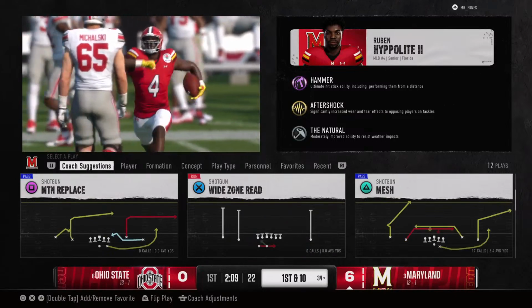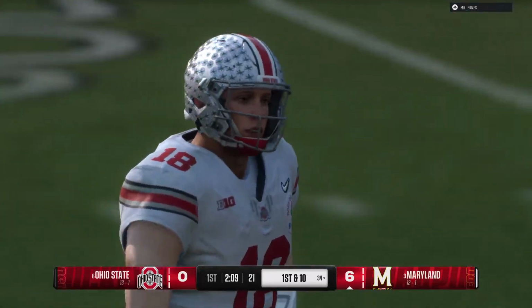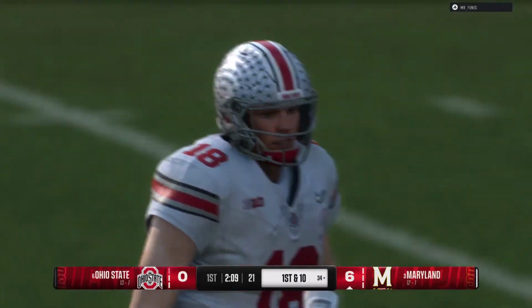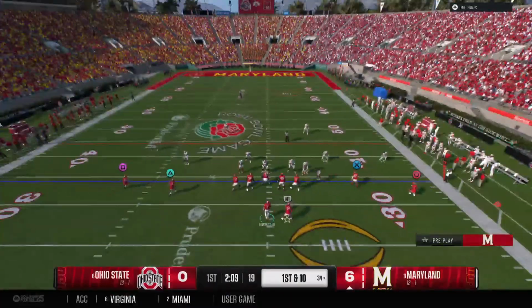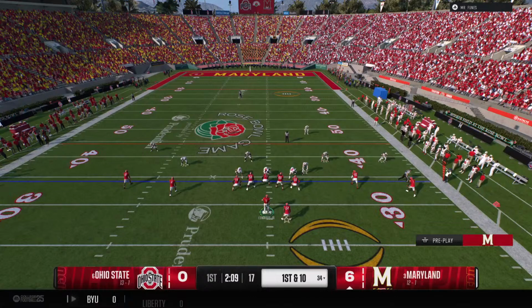Sitting back in cover 2, taking away anything deep downfield. It puts pressure on the underneath coverage. The linebackers have to have some awareness. This linebacker did a nice job of being able to step up and make that interception.